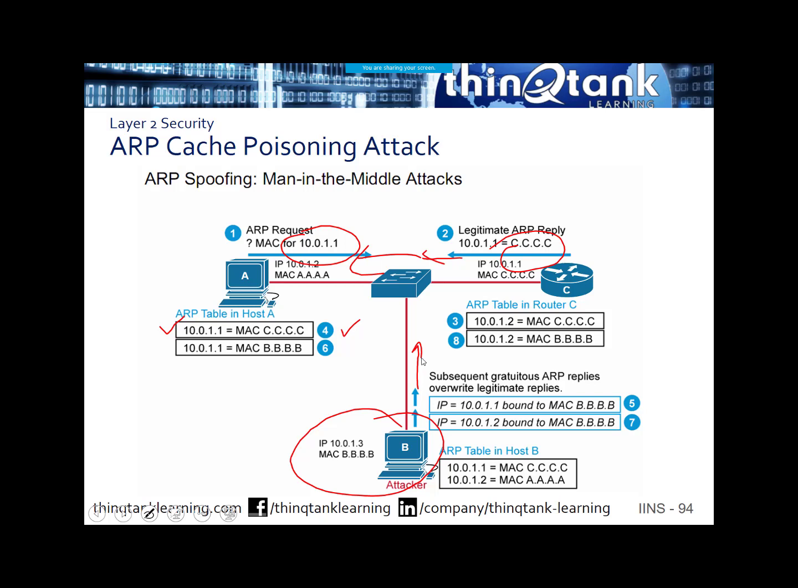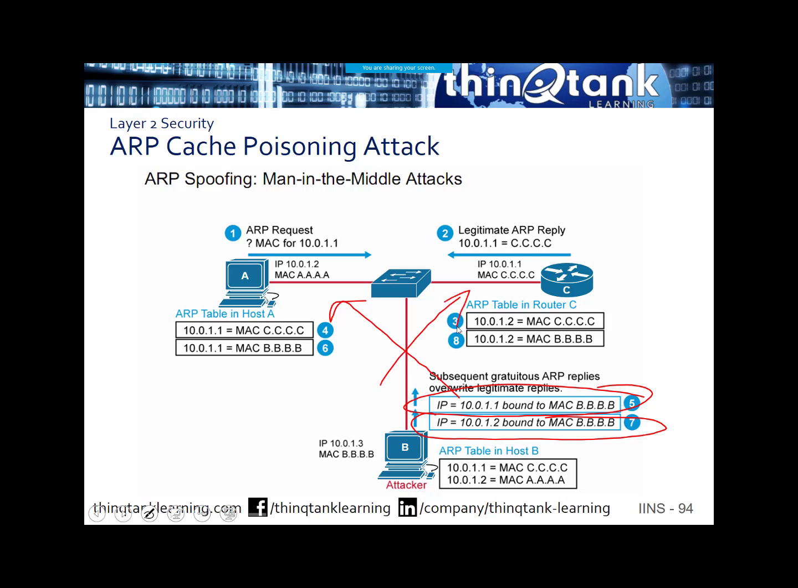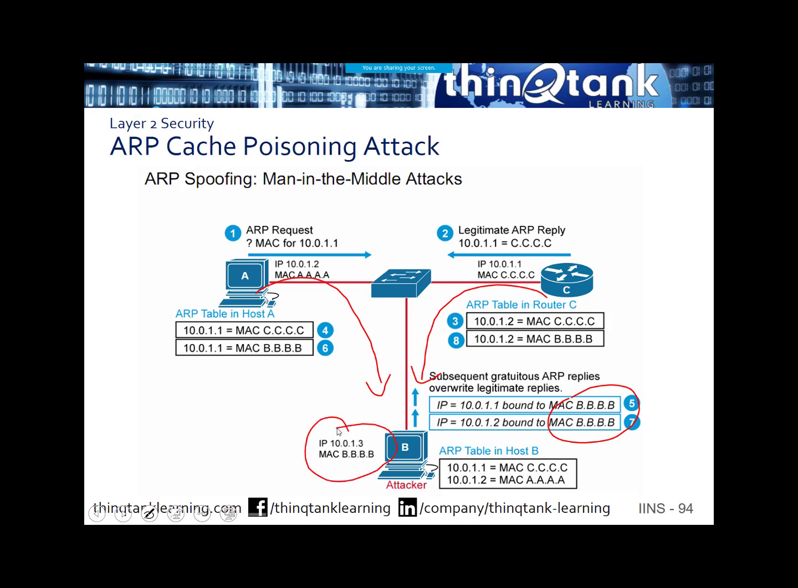I'm going to send a gratuitous ARP, and I'm going to not only overwrite the MAC address of the gateway, I'm going to overwrite the MAC address of the original host that requested the information. I'm going to send this gratuitous ARP over to this client, and I'm going to send this gratuitous ARP over to this guy, hence the term man in the middle, because basically I'm telling both of these guys, hey, if you want to talk to that IP address, send the traffic to MAC BBBB, which is the attacker's actual MAC address.